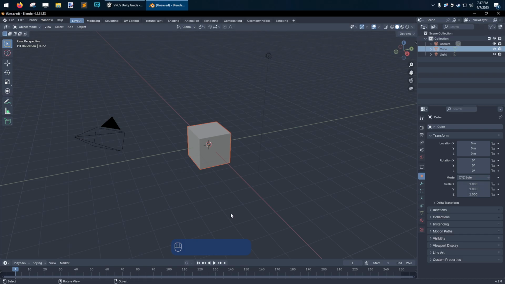So this is the default Blender scene. I have changed nothing about it. I've just started Blender up, and we get a camera, a cube, and a light. I'm not going to delete them, as most tutorials do. In fact, I'm going to be abusing the hell out of this cube. But let's go into our preferences.